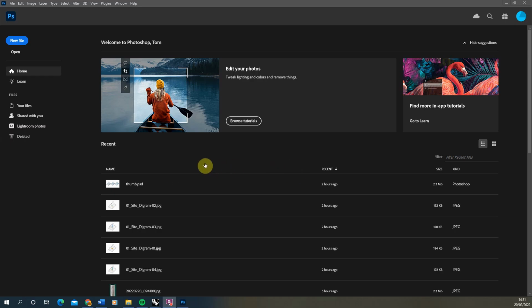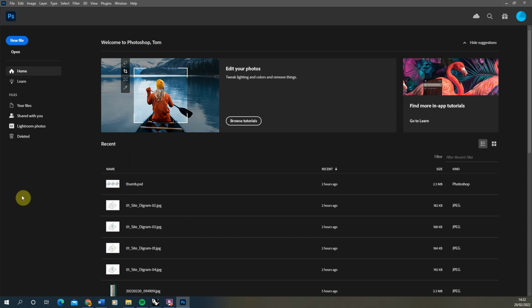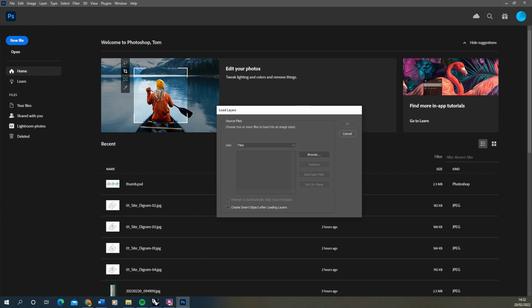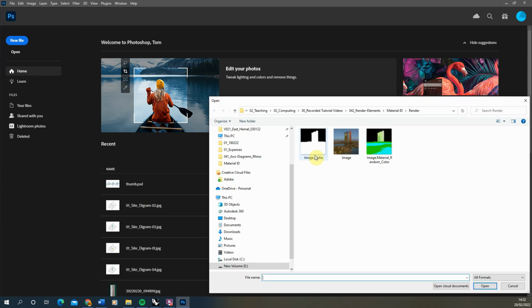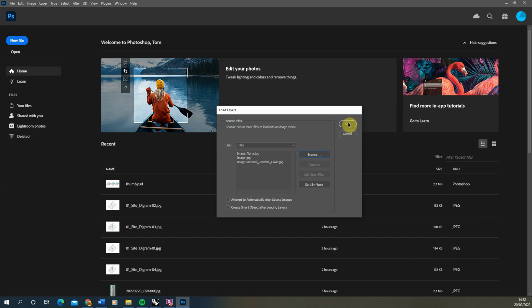To open all of these files simultaneously, I'm going to go to the File, Scripts, and Load Files into Stack option. Once here, we're going to go to the Browse tab, locate our images we want to load in, select all three of them and hit Open, and then hit the OK button.